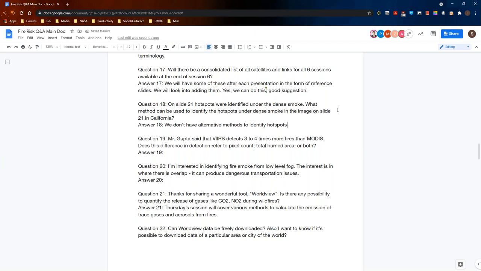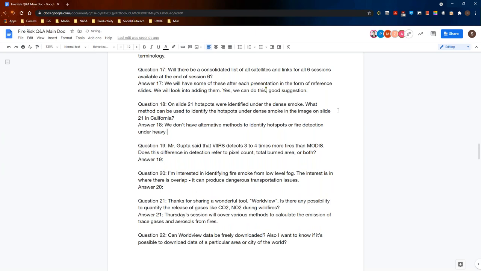Like I was saying, we don't have alternate methods to identify hotspots or fire detection under heavy or thin smoke cases. The same algorithms are used. But it is also true that sometimes, depending on the thickness of the smoke layer, some of the fires can be missed. But if these fires are large enough, and if they are producing enough FRP or have enough intensity, which can penetrate through those smoke plumes, then the fire will be detected.